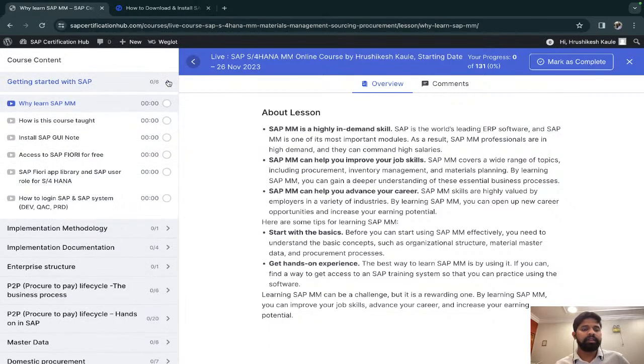So today we will start with getting started with SAP. So why SAP MM? Basically, in SAP we have more than 50 modules, and the basic modules you can understand are SAP MM, SAP SD, where MM is materials management and SD is sales and distribution, SAP PP is production planning, SAP FI is finance, and CO is controlling. These are the very basic modules.